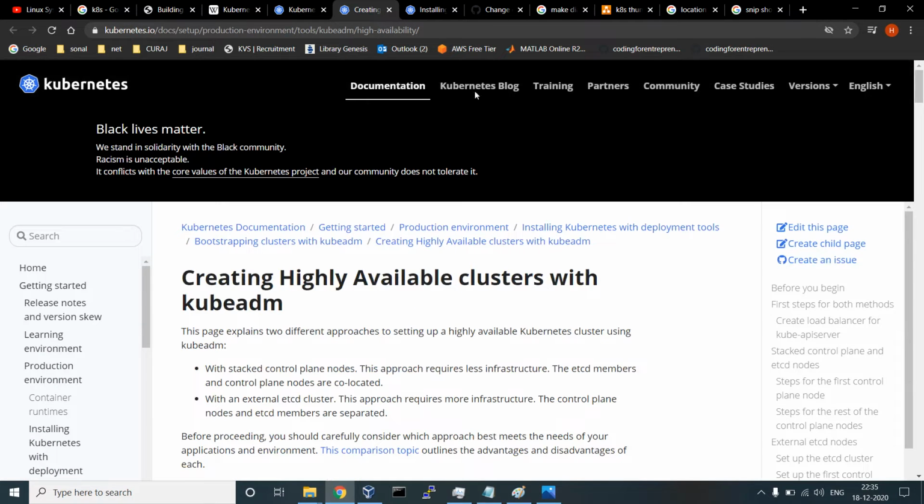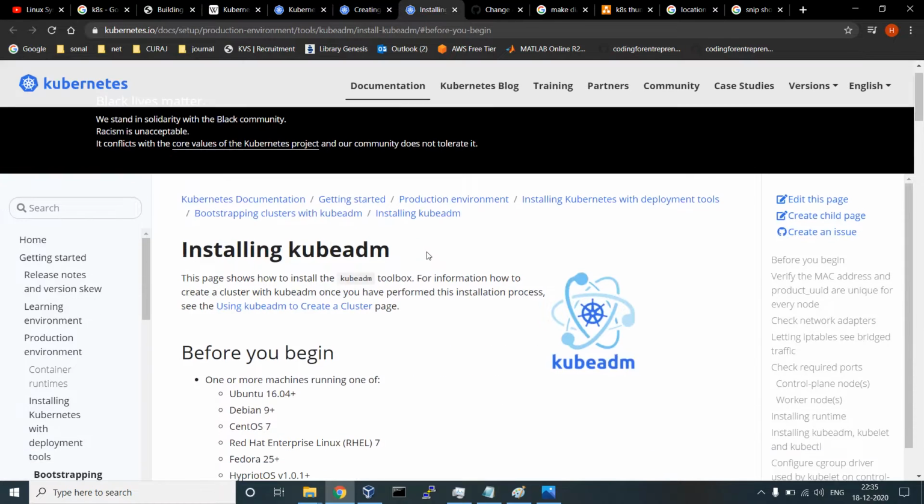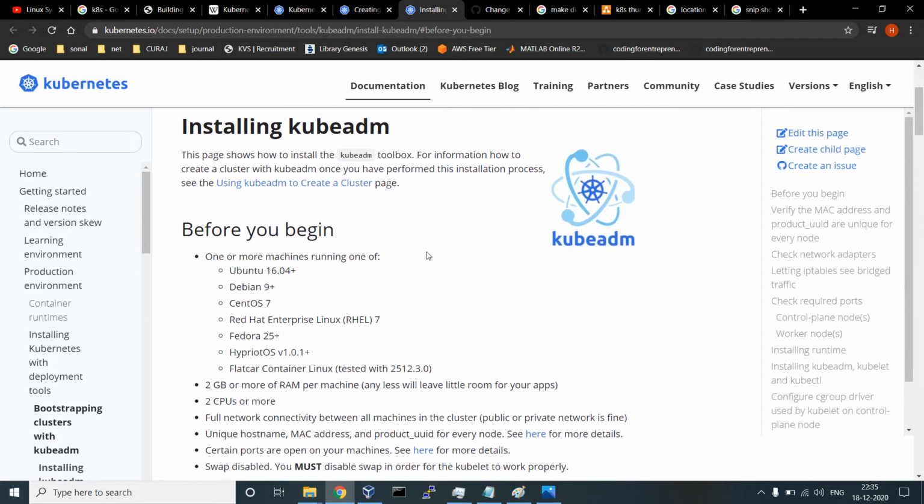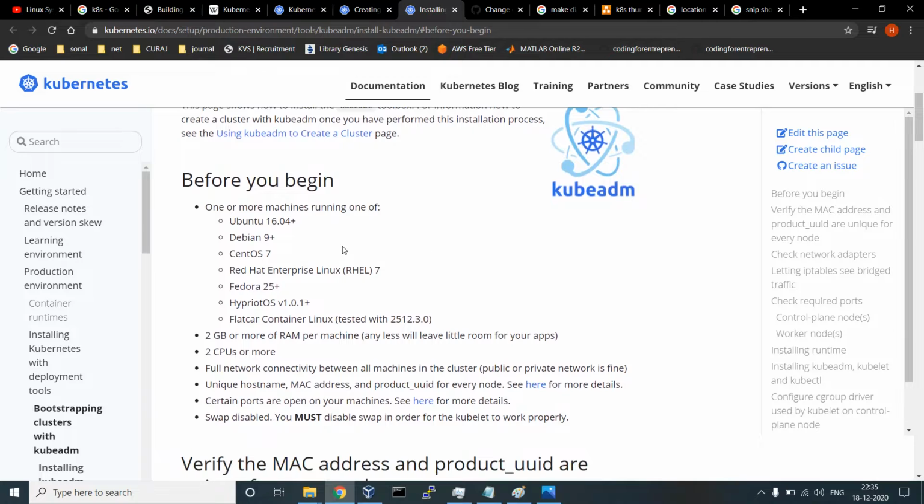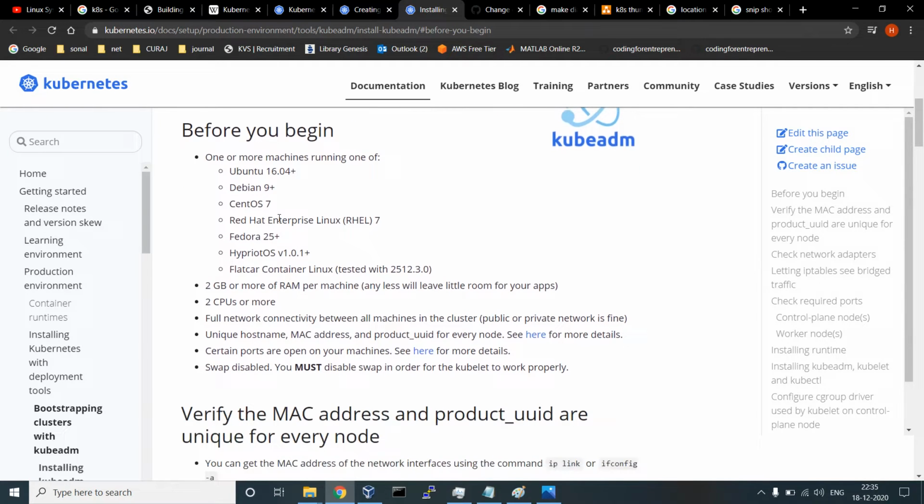Like in this blog post of Kubernetes, Installing kubeadm, it is written that our machine version should be 7 or greater. Like if I am using Red Hat version 8, which is an upgraded version of CentOS 7. CentOS is an open source project of Red Hat where they release a lower version of Red Hat. Like CentOS 7 and Red Hat 7 are similar.